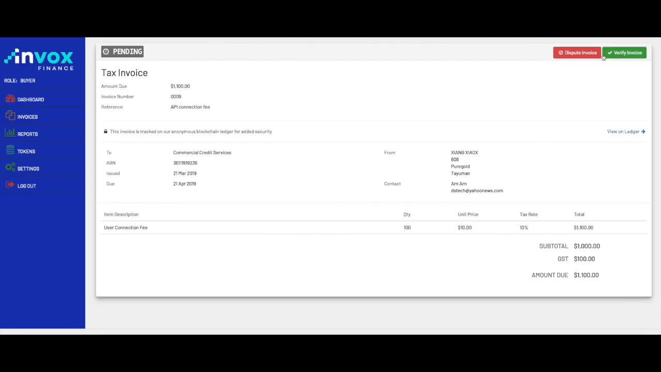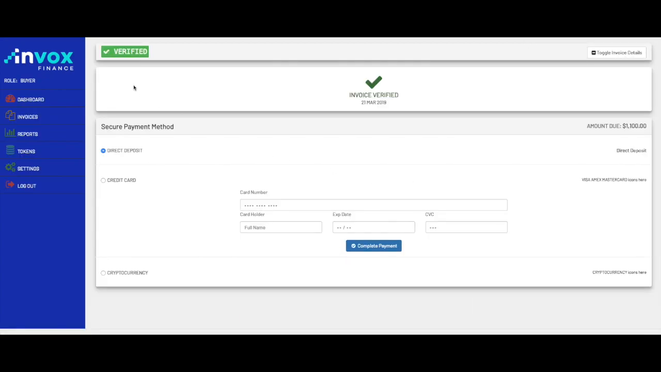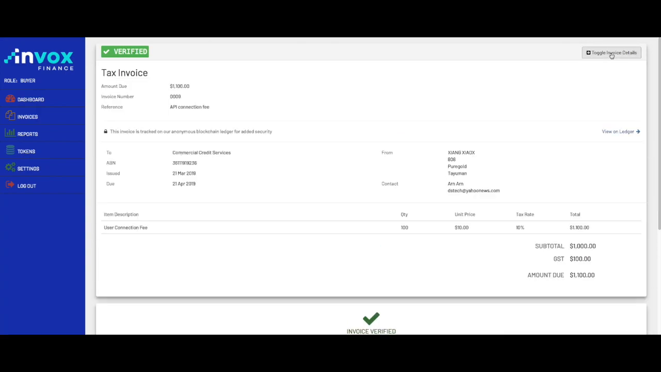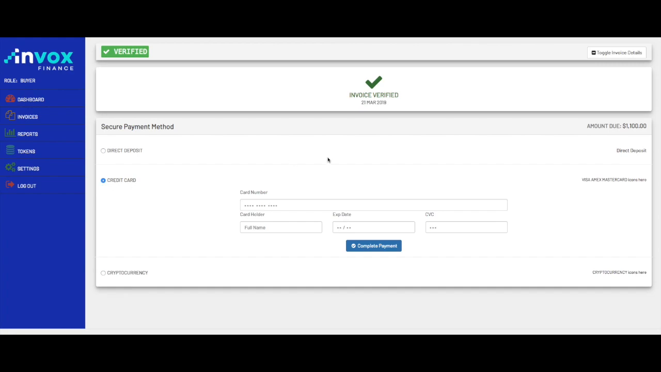We can also click to either dispute or verify. So we'll go through, read this all. Let's say we're happy with this. Yes, we did obtain all of these services. I'm going to go through, click verify the invoice. Okay, so now we see that the invoice is verified. We can toggle back the invoice details there if necessary, and we've got a payment method.